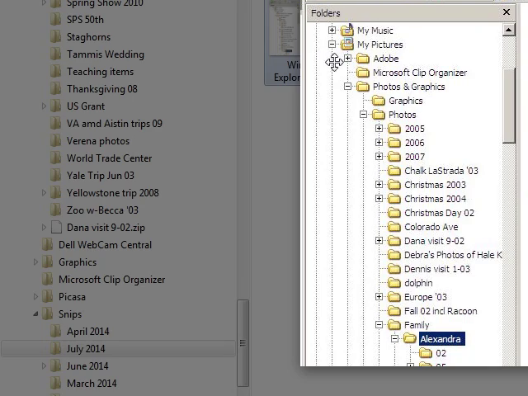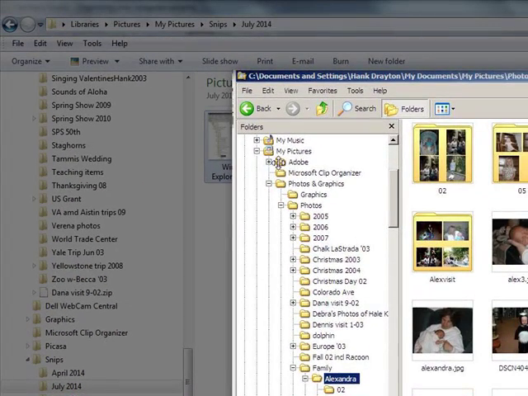It's similar. Instead of having little triangles, it has plus signs, and when you click the plus sign, the next set of folders to the right opens up.